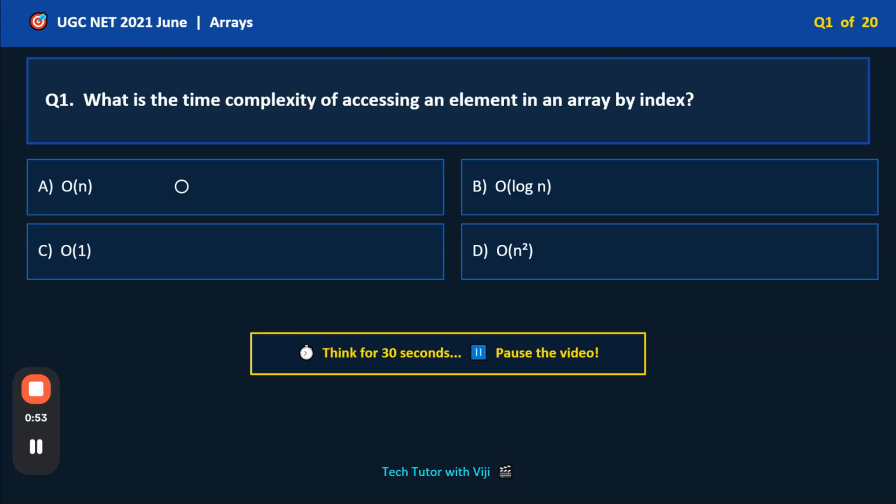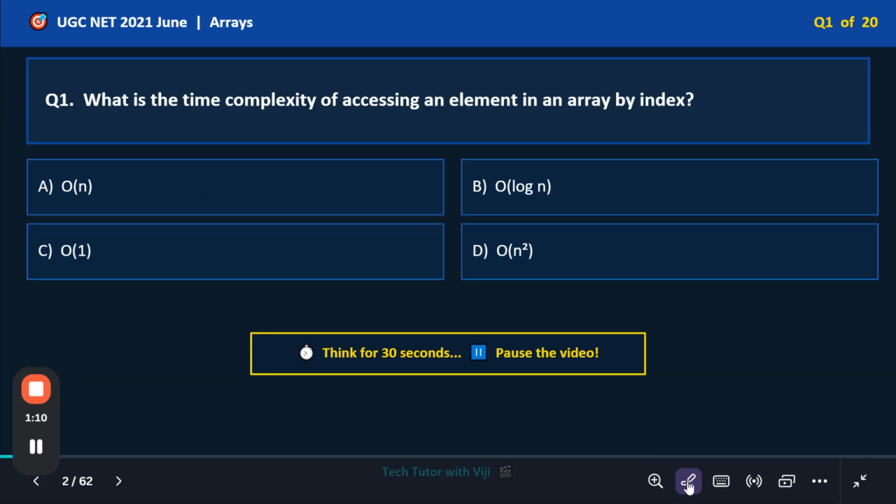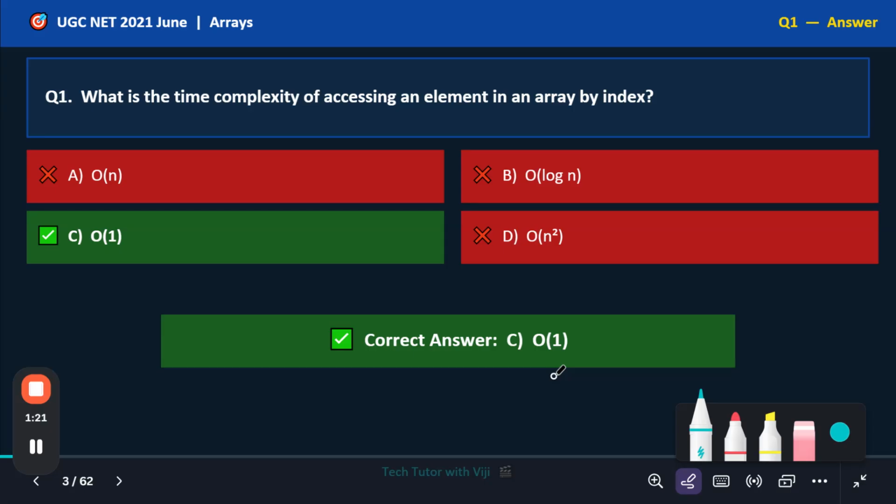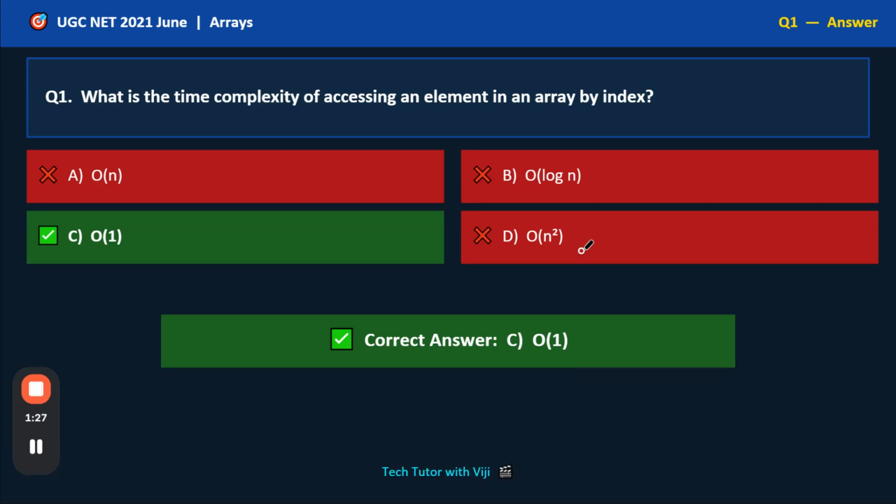Please pause the video now and try all the four options. Think for 30 seconds. The correct option is option C order of 1. Let me explain why in a very simple way.